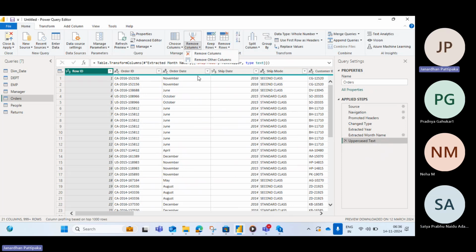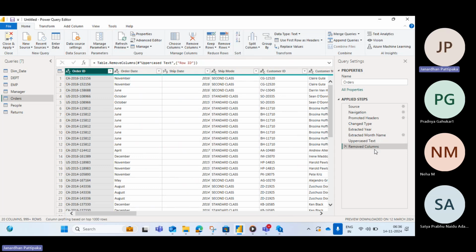Okay, remove column means suppose I want to remove this row ID, order ID, order date. If you want to select one column, once I click on remove column, that column will be removed. Suppose I select row ID and click on remove column. What happened? See, the column which is removed, the order ID which was at the first, is removed. This is how you can delete a single column.